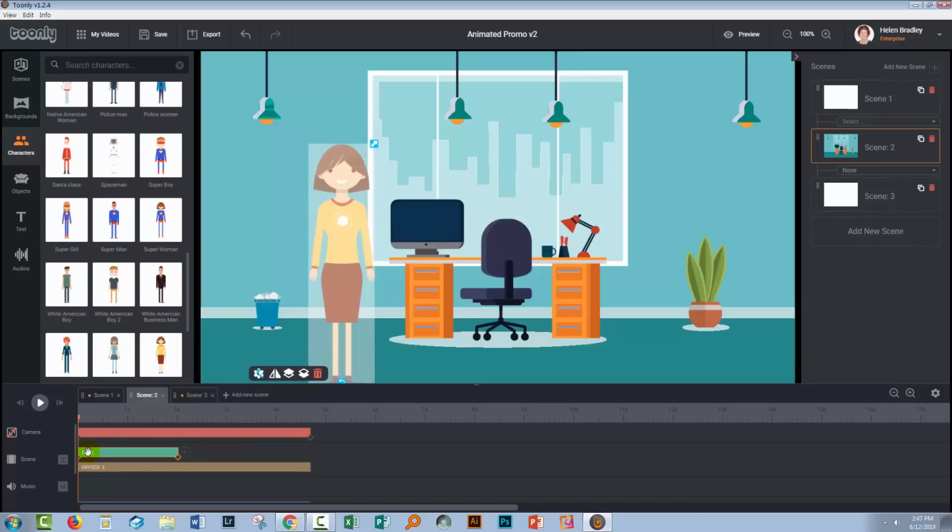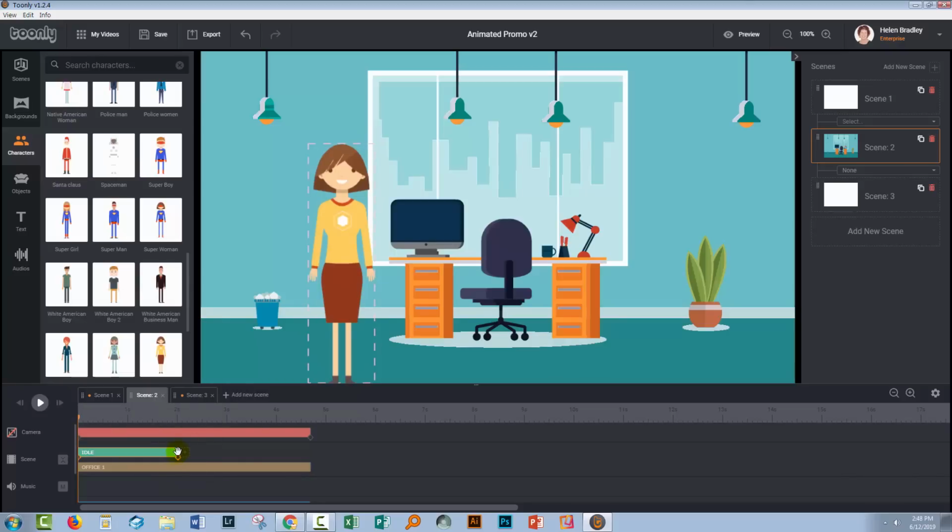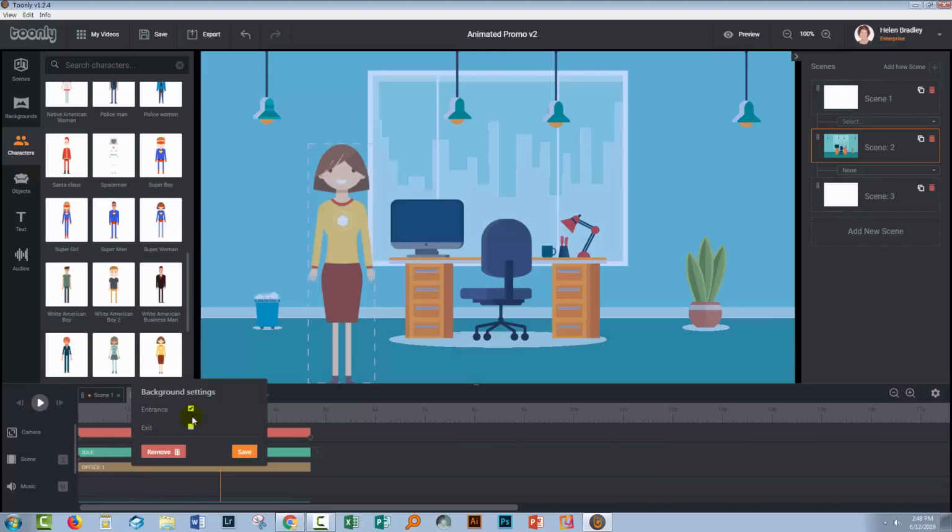And again, I'm going to need to change her in and out effects, as I don't want her to bounce around, so I'm just going to make her instantly appear. And I want her in for the whole of this scene. Okay, so it looks like the backgrounds are also coming in with bounces on them. So let me just go and locate the office here. Right click on it and make sure that there's no entrance animation.